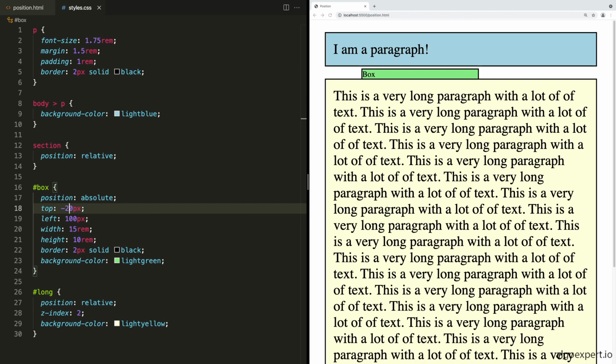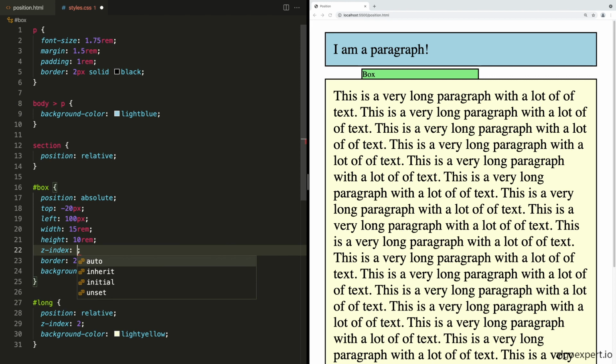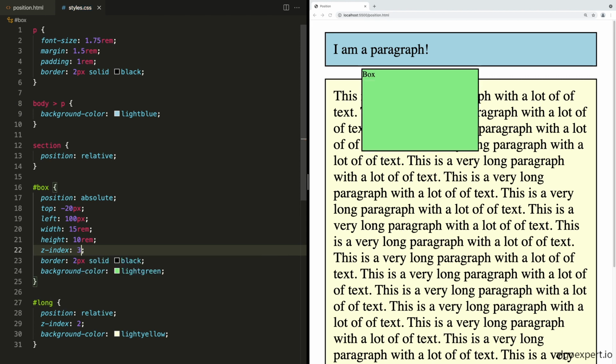And of course, we can add z-index to more elements. So I could add a z-index to the box. And now these z-indexes are going to be competing with each other. So if I made this one 3, now the z-index of the box is greater than the z-index of the long paragraph. So the box is back on top.